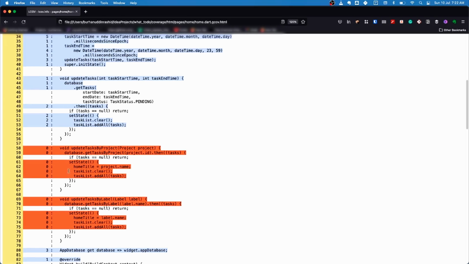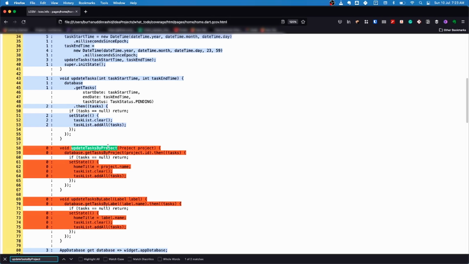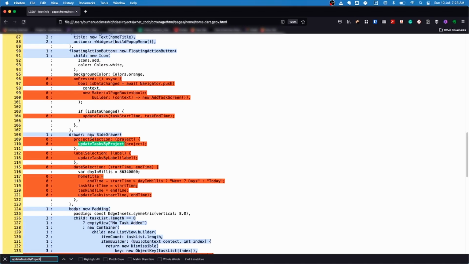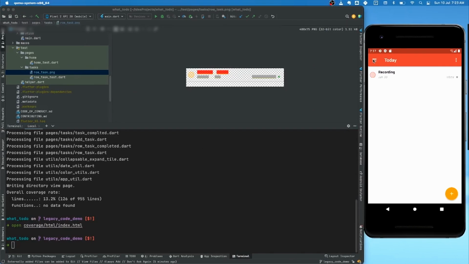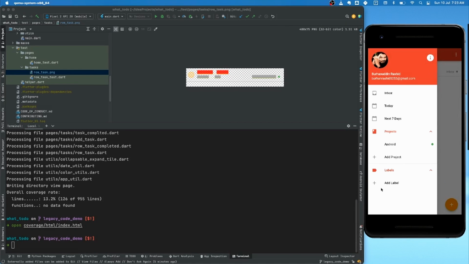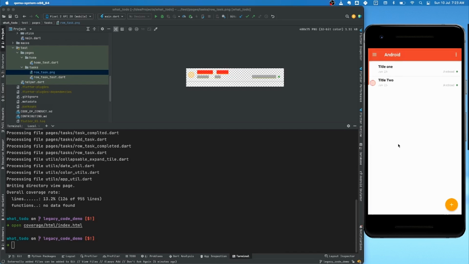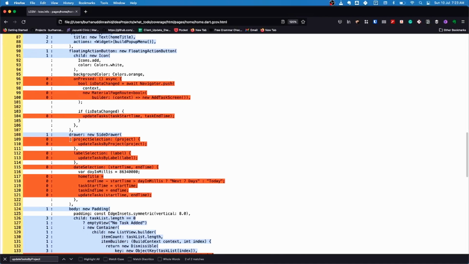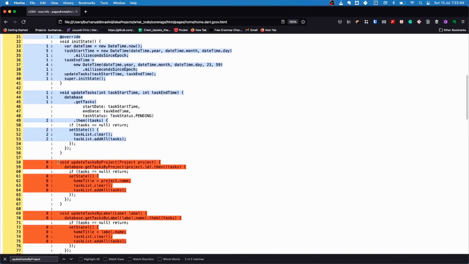Here we see that first we have update task by project and update task by label. If we go to this function and see where it is being called, we see that it's called on the side drawer when we select a project, and there's also one for a label when we select a label. You can see that from here: when you click on the side drawer, there's a project and there is a label. So when we select a project or a label, it filters out those tasks for us. This has been done by the side drawer and these two functions.